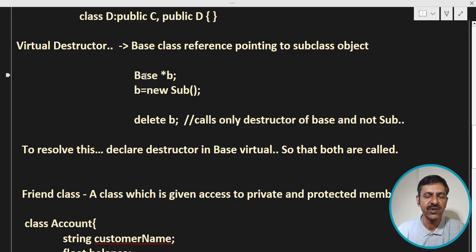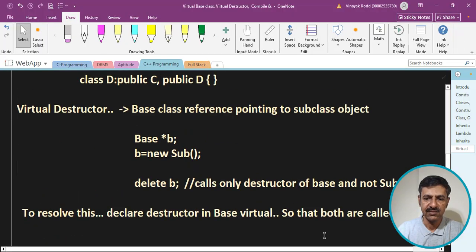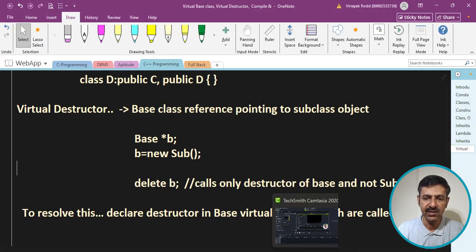But suppose you have a reference variable. There is a base class with a reference variable b, and if this b points to the subclass object, then if you say delete b, it calls only the destructor of the base and not of the subclass. So let's see what happens when I have a base class to subclass implementation, and you have a destructor getting executed.